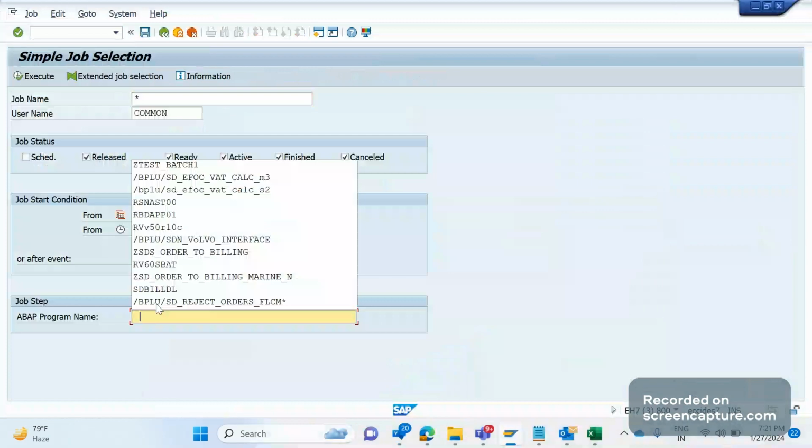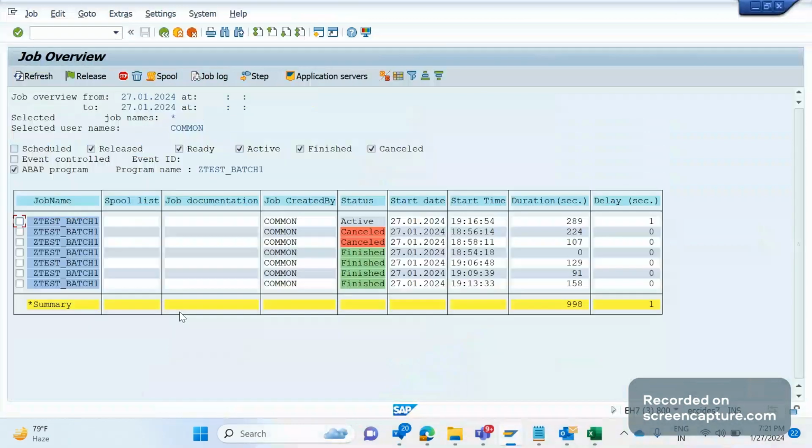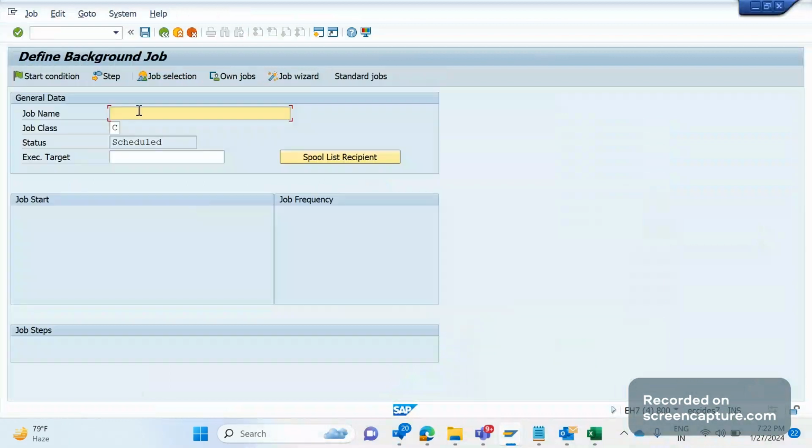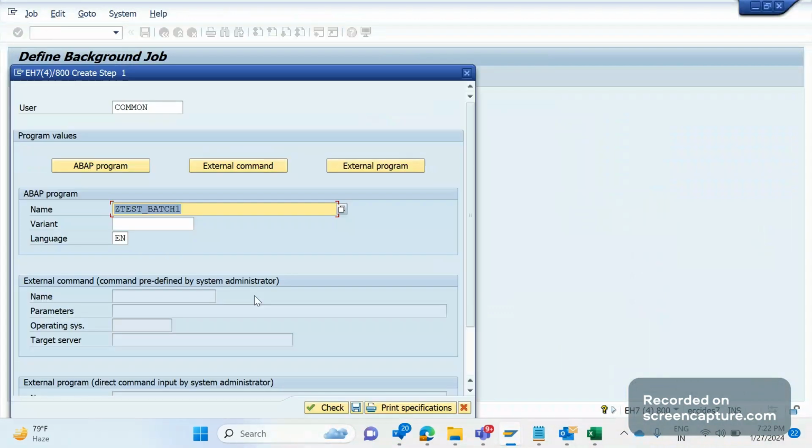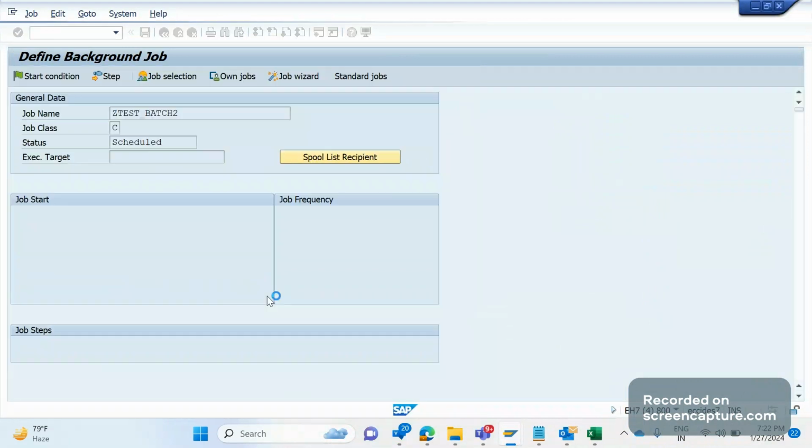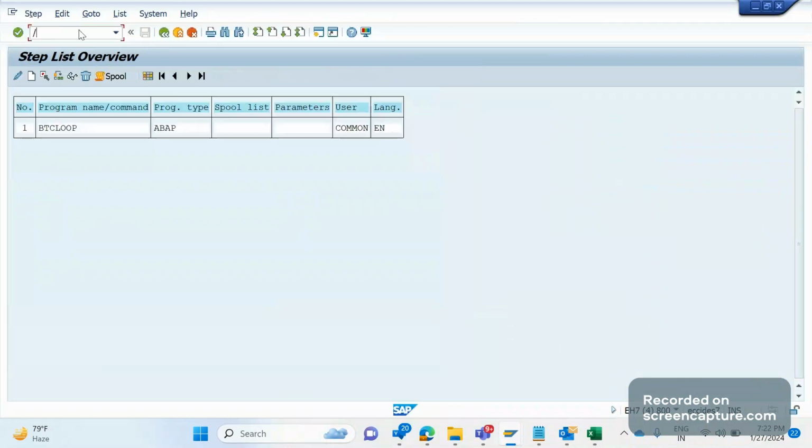Okay, there is one more way to debug this background job. That is, let's go to the transaction code SM36. Let's create one job, Gtest_batch2. Click enter now. In the ABAP program, I will give the name as BTC Loop and click save. Let me tell you what is the intention of this program BTC Loop.